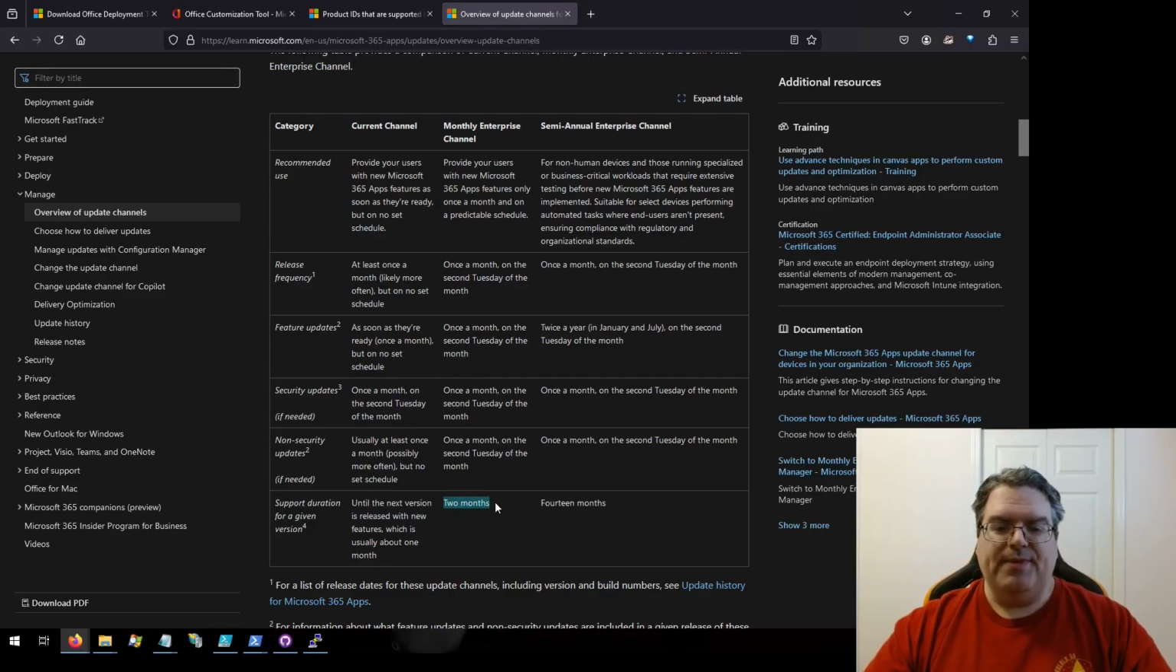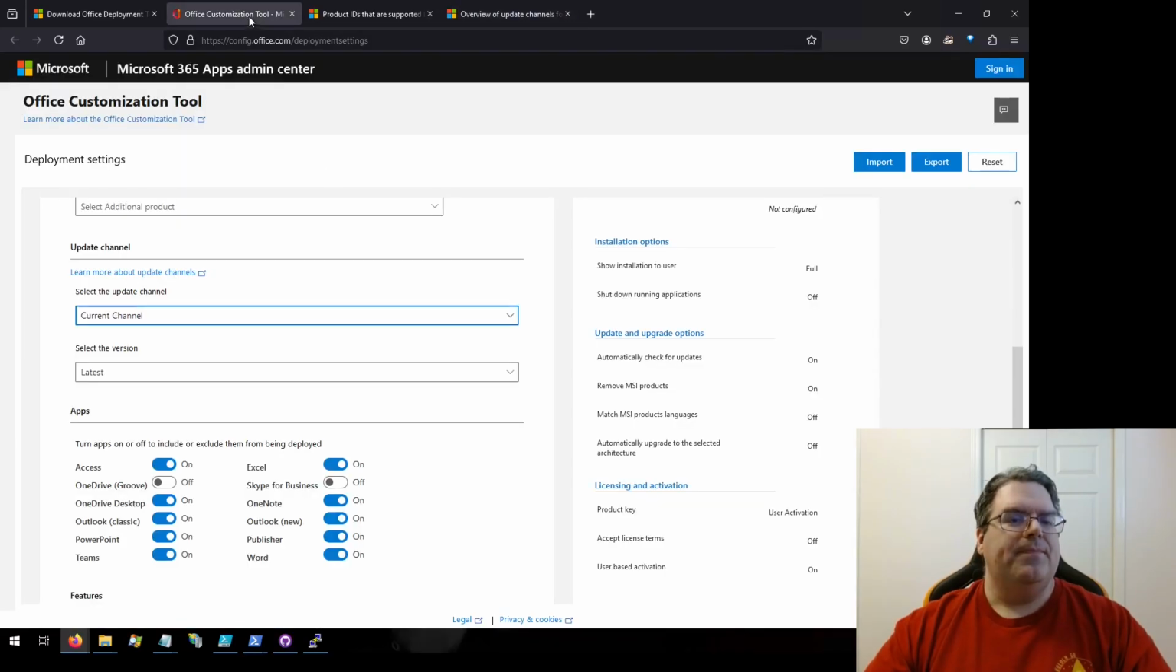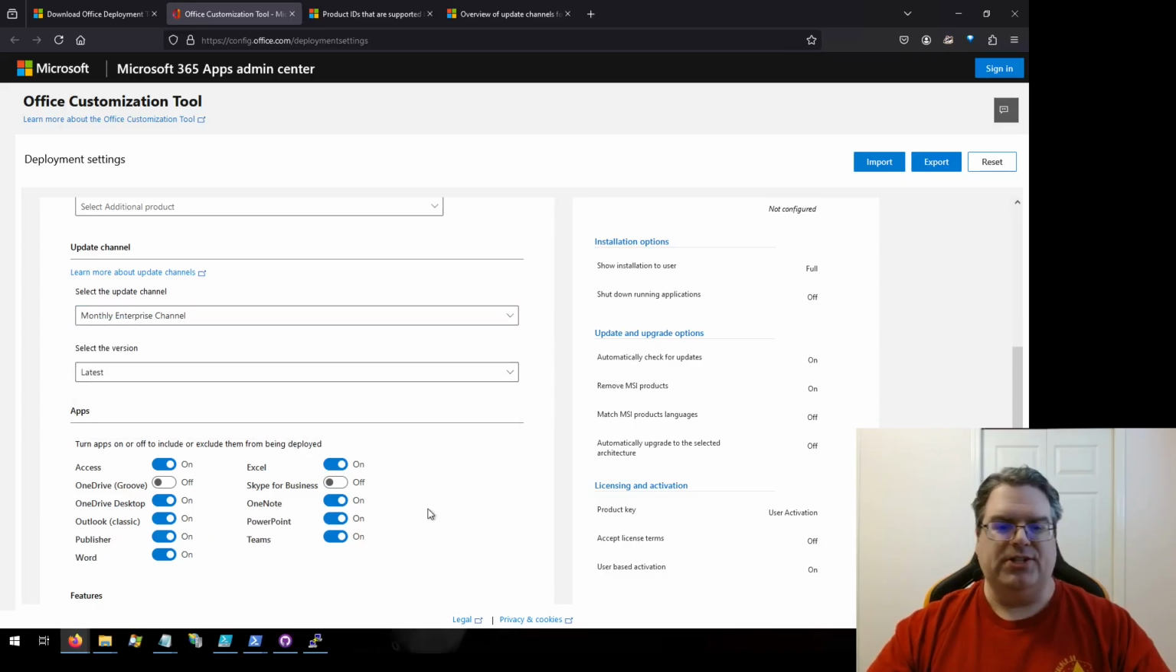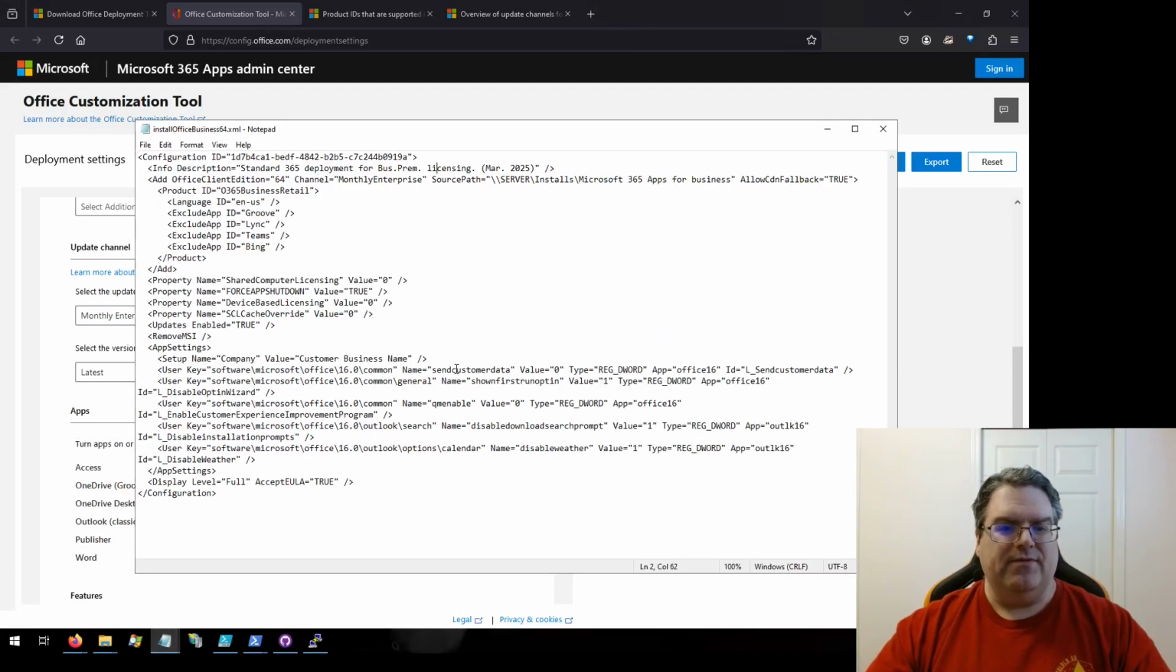It's supported for 2 months for any given version, so you do need to make sure you are rolling forward on a regular basis. But this is essentially the middle ground between whenever you feel like it and a very specialized regulatory compliance regime. And so generally speaking, I would choose monthly enterprise channel. If we go back to the configuration file, you can see that the channel is monthly enterprise for this Office Client Edition.